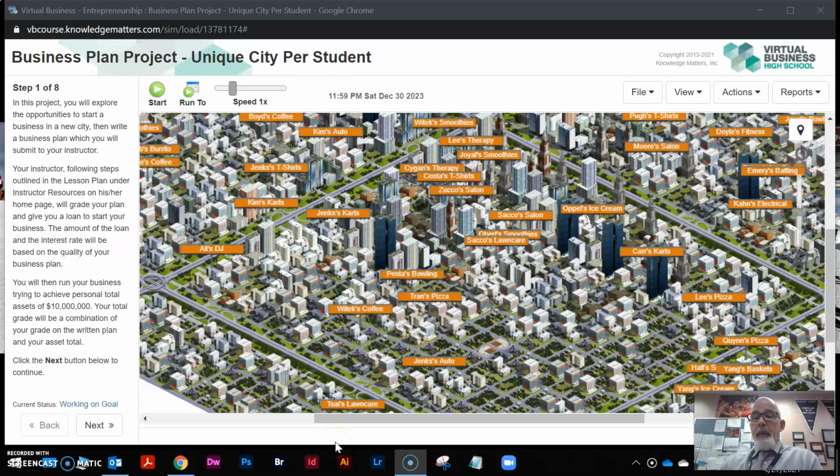Hey guys, wanted to talk a little bit about this business plan project and make sure you understand what's going on. There are some things that I don't really like about the layout and location of where you can find information. And if you form your business, you can't go back and do that. So I want to clearly go through a few things.